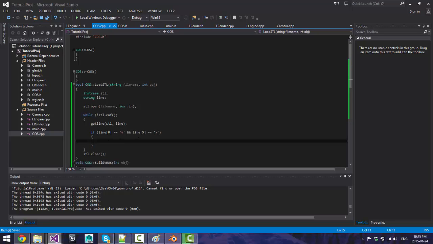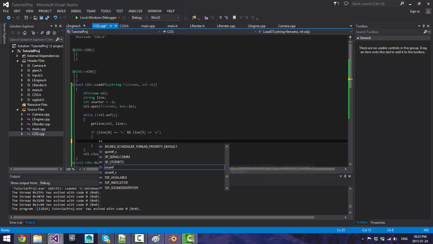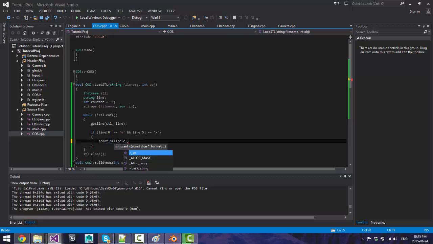I'll add it here. Int counter equals -1. So sscanf_s, line.c_str. While we're using this, line.c_str basically converts the string to a C string.